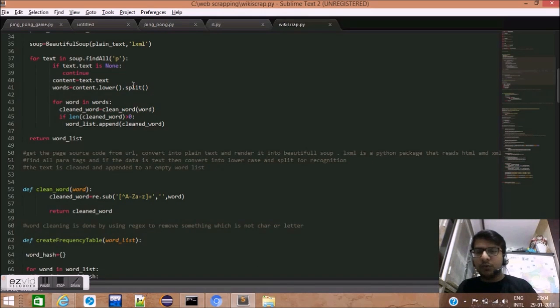Next, we run two for loops. The first for loop checks if the word is actually text. If the word in the soup variable is not text, it is skipped. If the word is found, it is converted into lowercase and then split.